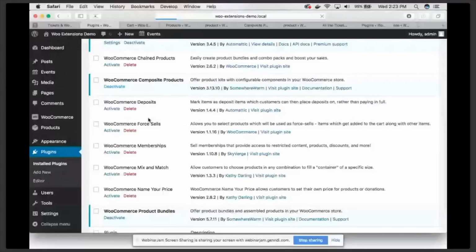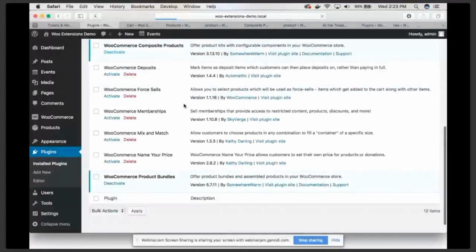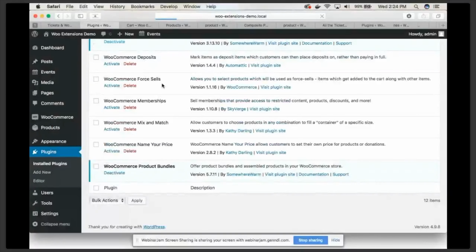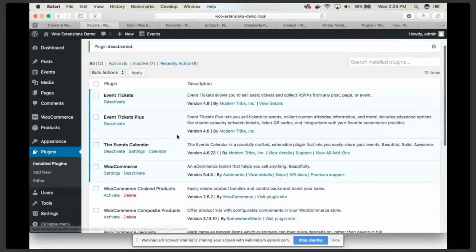All right, and you'll see we also have one here called Force Sells. That one I don't think we need to demo. It's pretty straightforward. You can essentially select products that you can link to other products. So if you have a primary product, like say a ticket, and you want to force someone to buy a hotel room with it, you can link the hotel room to the ticket. That way, whenever someone buys the ticket, it'll force them to buy the hotel room as well. So you can do this again with other tickets. If you wanted to force people to buy one ticket in order to have another ticket, this is something that you could use to do that.